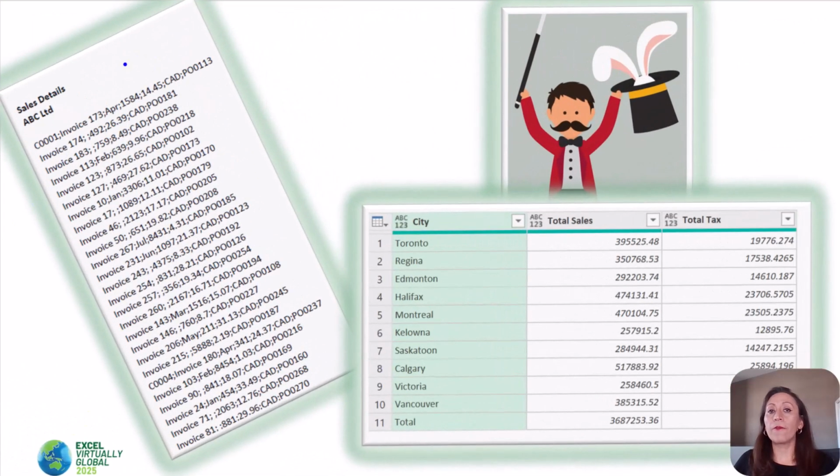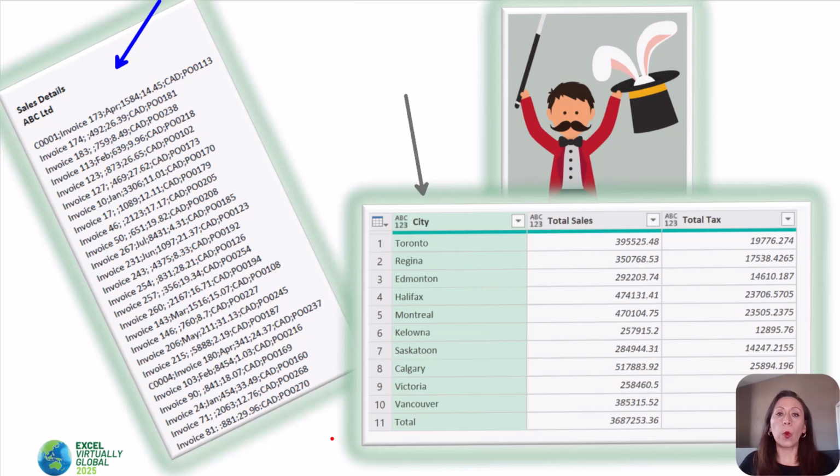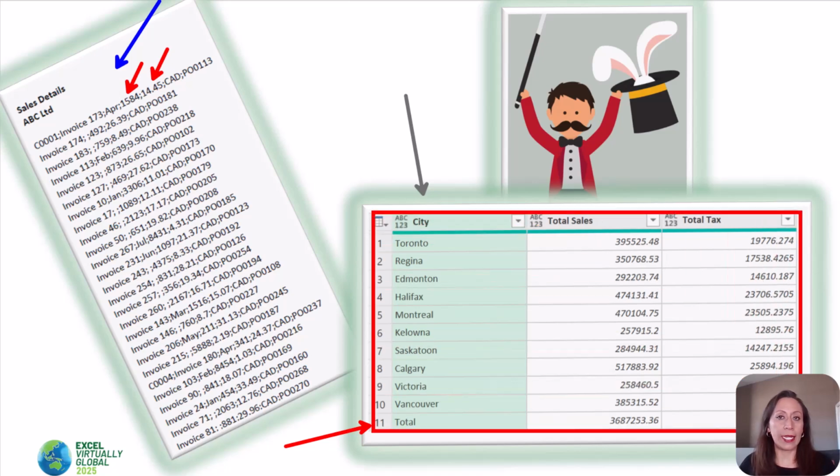Today, we're going to transform the information that we have in a PDF file like this. We're going to apply our magic and transform all this data into a table that is going to look like this. We're going to add a row with the total per city for all the sales and the taxes. The information that I have in the PDF file has only the units and the selling price. So we're going to transform all this data and get this nice table with only the information that we need.